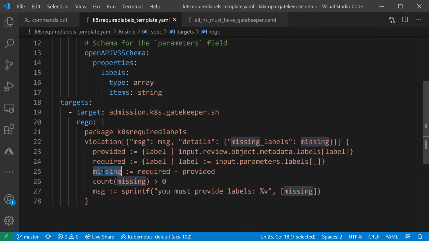We'll define that in the missing property. Here we'll see the difference between required and provided. If the difference is more than 0, if we have any difference there, then we'll consider that this is a violation. For that, we'll show a message, and in this message we'll say, hey, you must provide those different labels for your namespace, and we'll add details to that violation message to say you are missing some labels in your namespace.